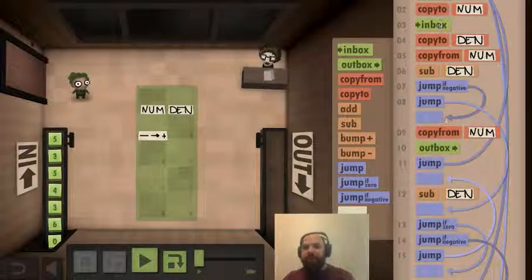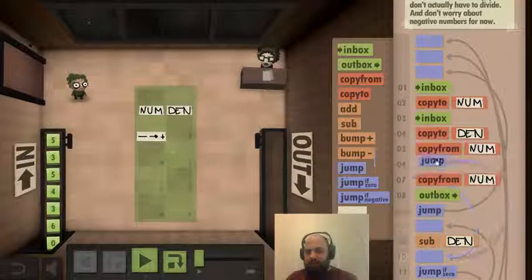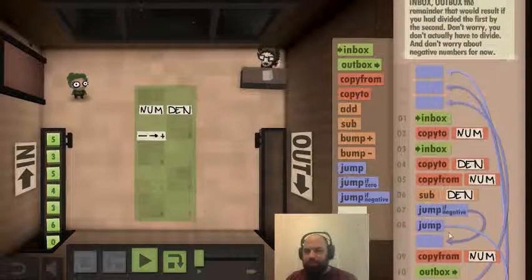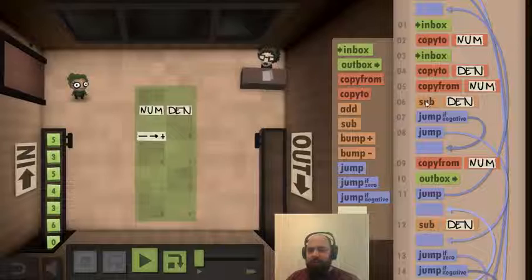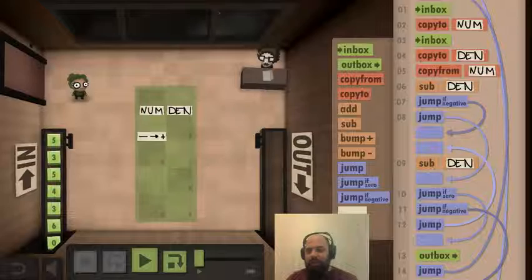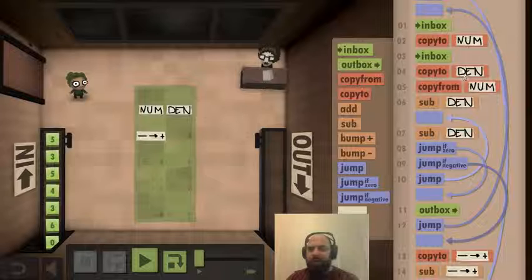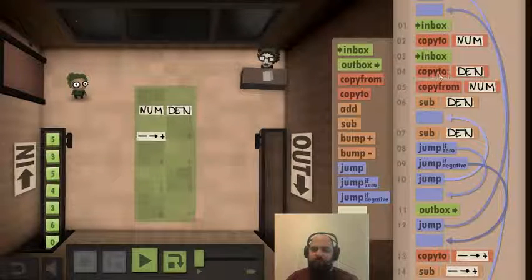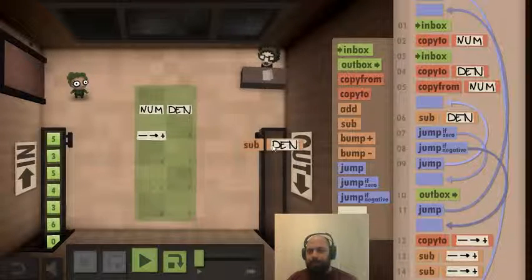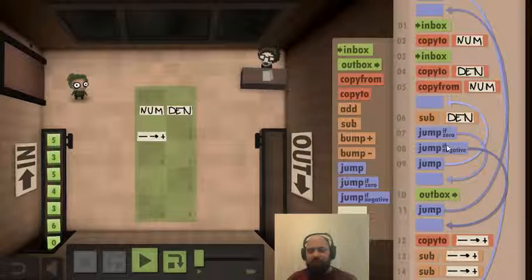Let's try this again. Okay, so let's get rid of this and this. Wait, is there an undo? Undo. Undo. Okay, so this was the copy from num, this was the outbox, this was the jump up there. This was the jump because that. Okay, so I think this is what we had originally, right? So copy something into num, we copy it there, copy from there, we sub, right? If it's 0 or if it's negative. Okay.